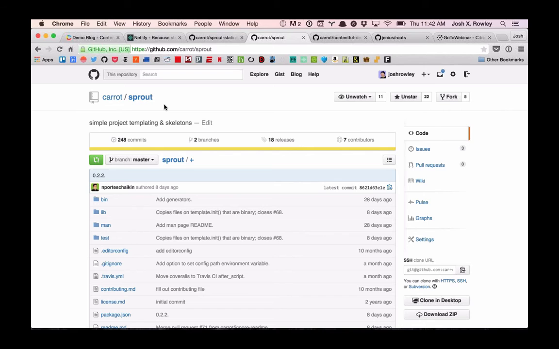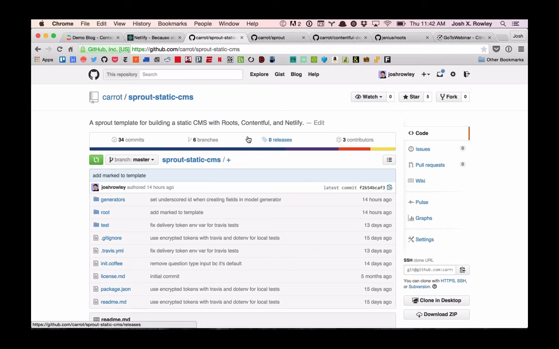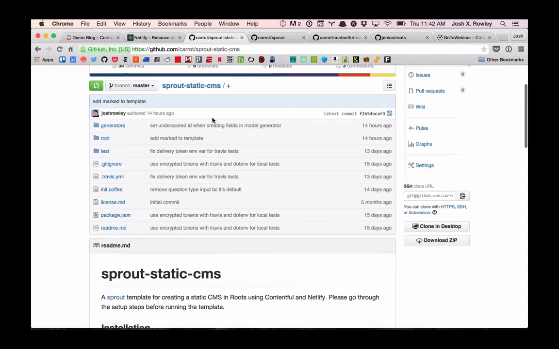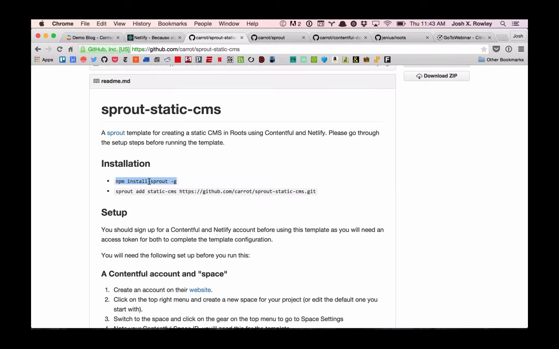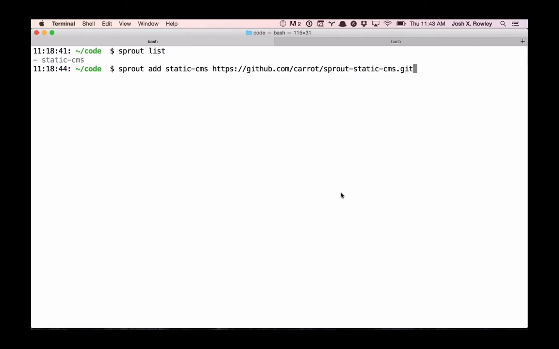And one of them is called Sprout Static CMS. So I'm going to use this to bootstrap this website pretty quickly. And I recommend you do so too. We have plenty of documentation on how things work. But if you get started right here, the first step is to install Sprout. I already have it installed, so you would just run npm install here. And then to add a new template, you run sprout add, give the template a name, and then give it the GitHub URL. I would just get started by copying this and pasting it in. I actually already have the template. If I run sprout list, you can see I have static CMS right here. And that should be enough to get us started.